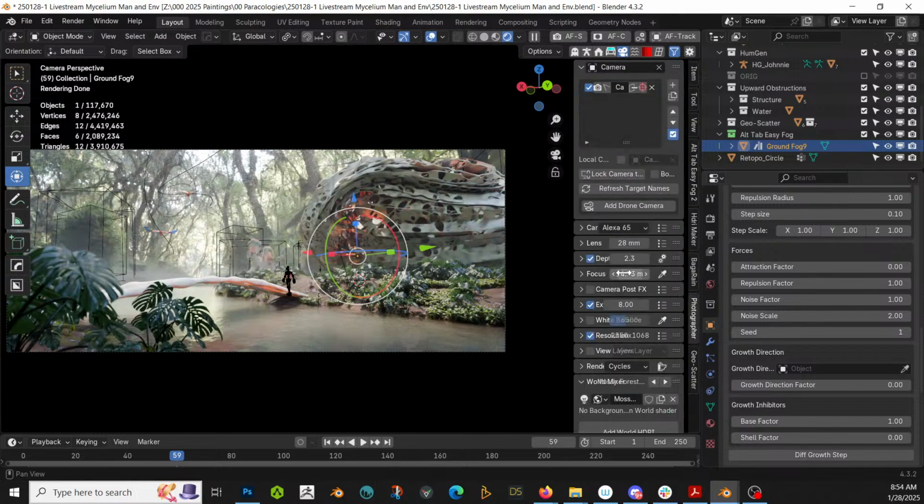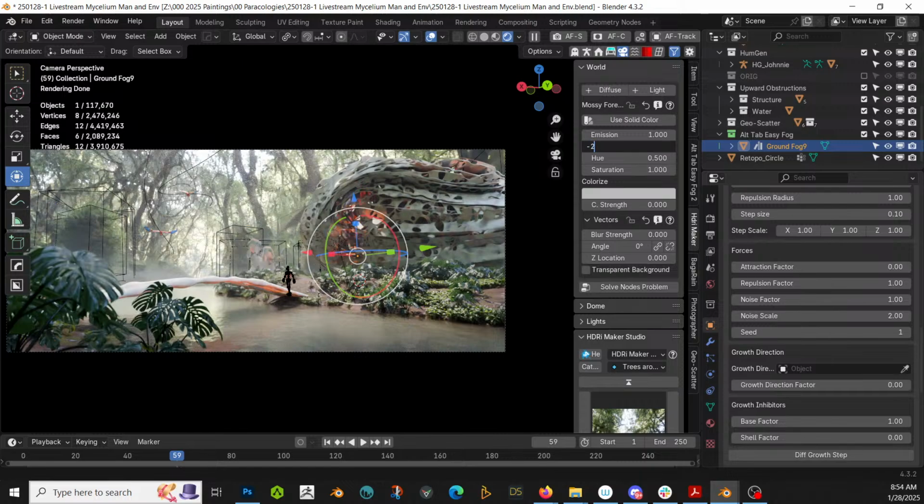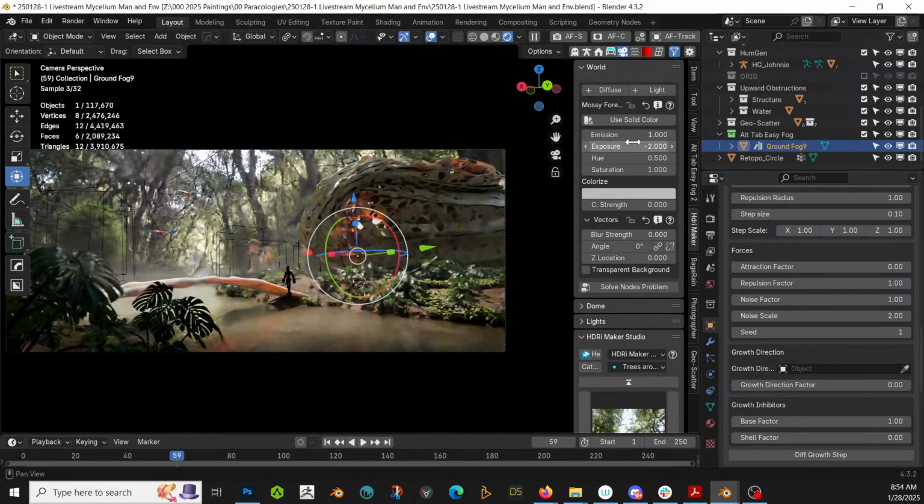Let's see. One thing we could do, let's try turning the world down -2. Oh, that's way better. Yes, now that light's definitely punching through better too. Good call, Seth. You're so smart.